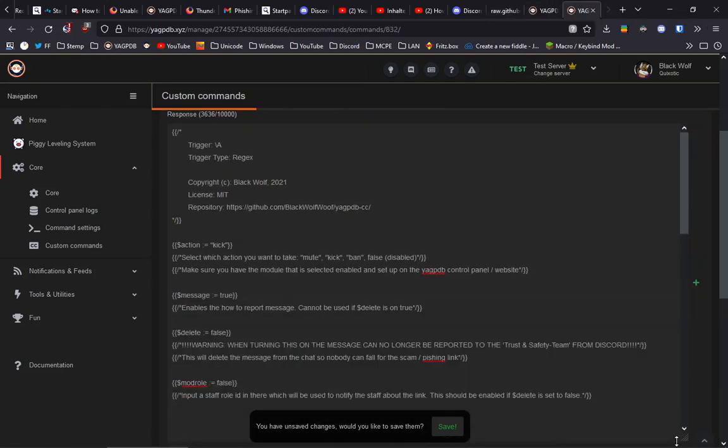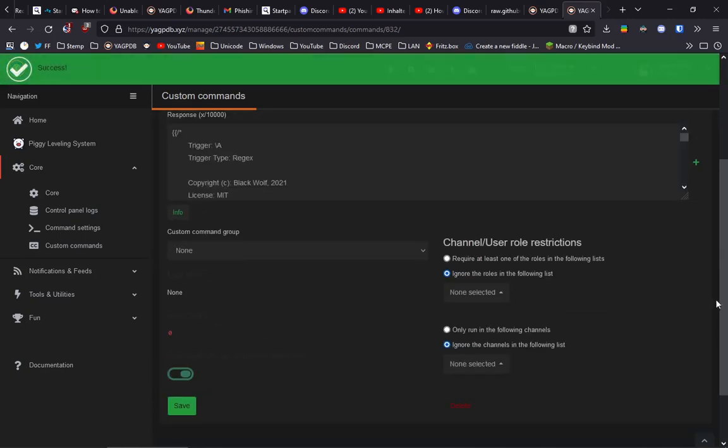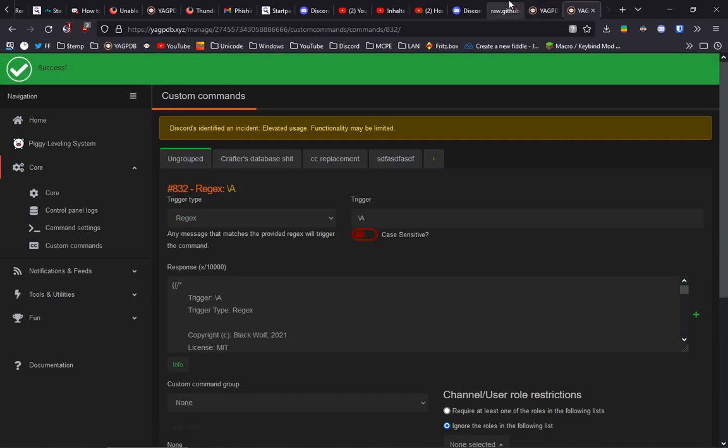Then if you scroll further down, you will have a few options, such as the action that is getting taken whenever the bot detects a phishing link. For example, by default it's set up to kick the user, and it is set up to send a message. If you don't want to deal with the users or the messages and don't want to report them, you can enable delete. This will then delete the phishing link, and the user will then get kicked. If you think this has been set up right, let's set this to true, then you can hit save, and then the custom command is working already.